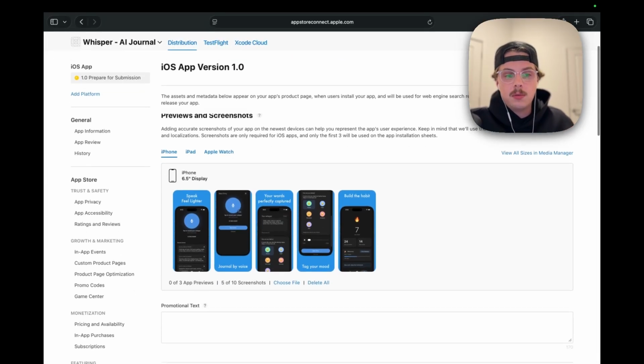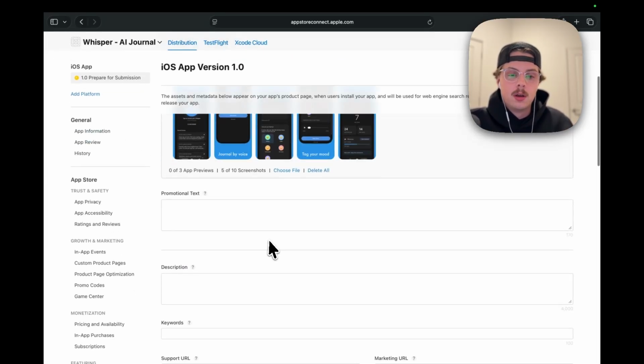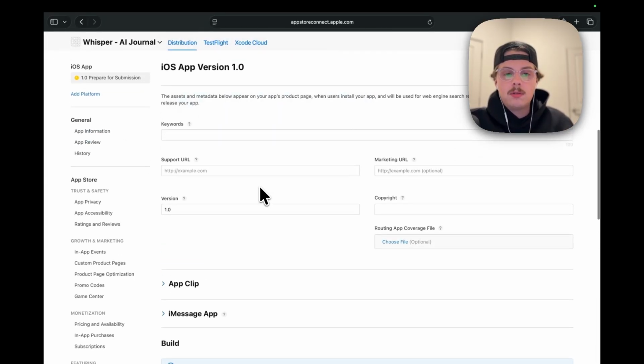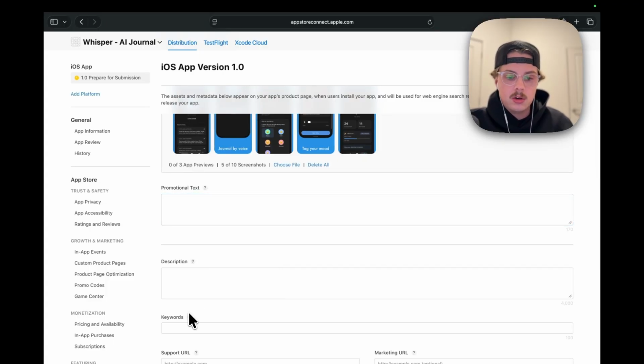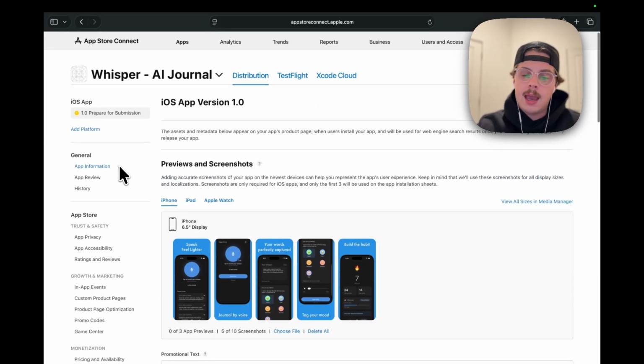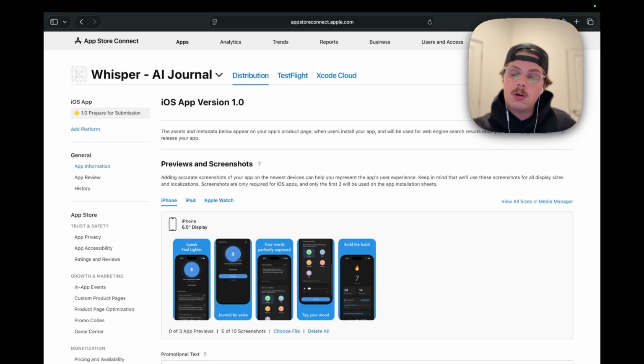The next thing for preparing for the App Store is filling out all this metadata. So you're going to want to do promotional text, description, your keywords for App Store optimization, and get everything polished and ready so that your app starts ranking for keywords and appearing on the App Store.